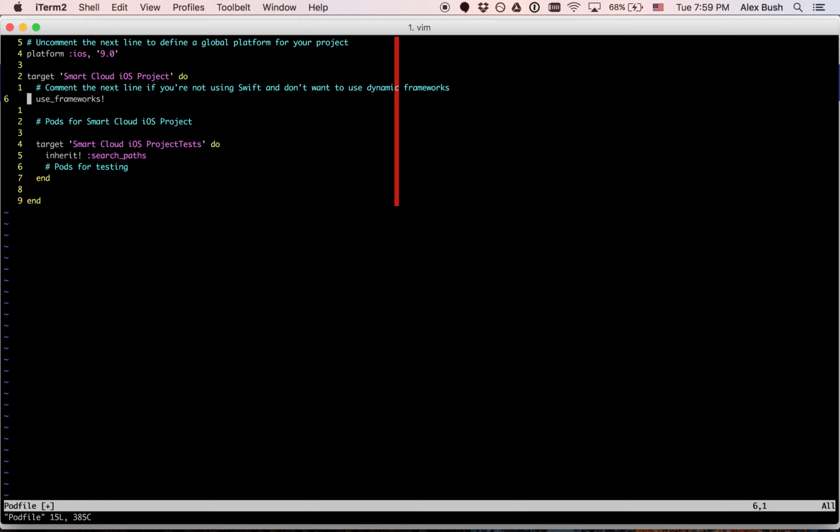And another important thing is that use_frameworks is enabled. Basically, by enabled, I mean it's present here and has this bang at the end. What that does is it allows you to use Swift frameworks, CocoaPods with Swift frameworks in your project. And here we just list our pods that we want to depend on.